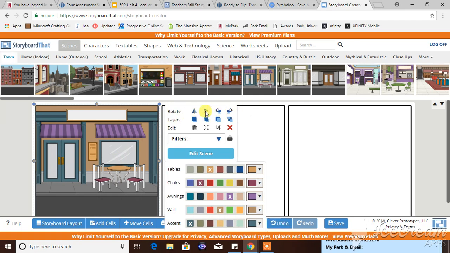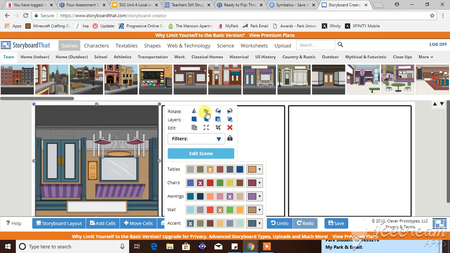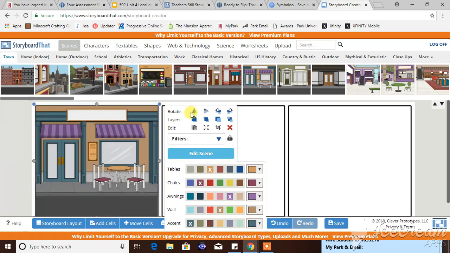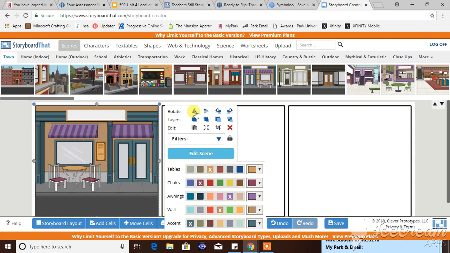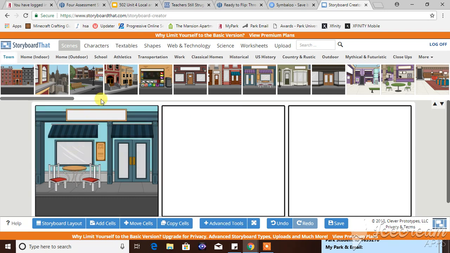You can rotate it by clicking these buttons here, flip it upside down, or you can flip it left and right. You can also change everything. You can customize the color of the chairs, customize the color of the awnings, the wall, whatever you'd like. Great, my scene looks awesome.